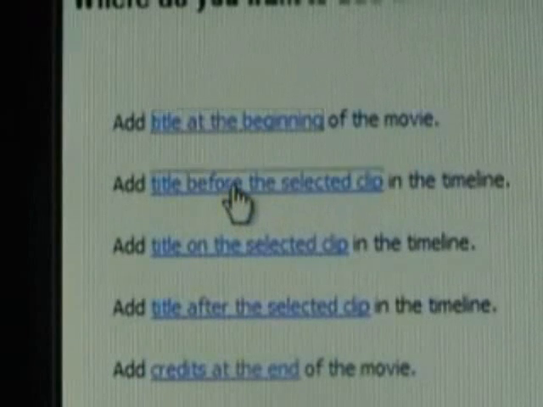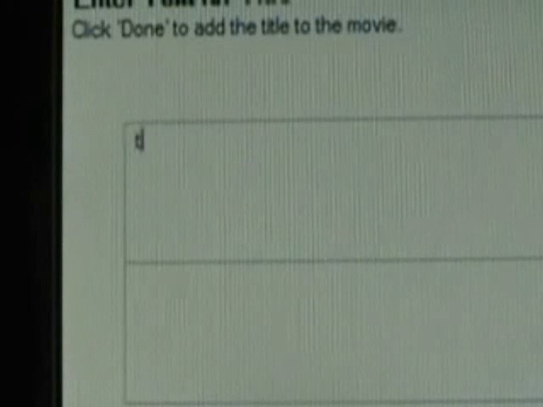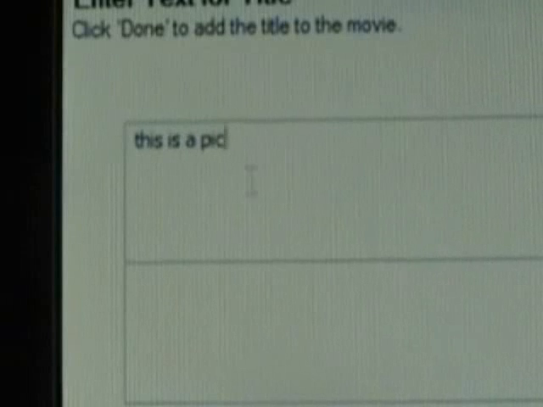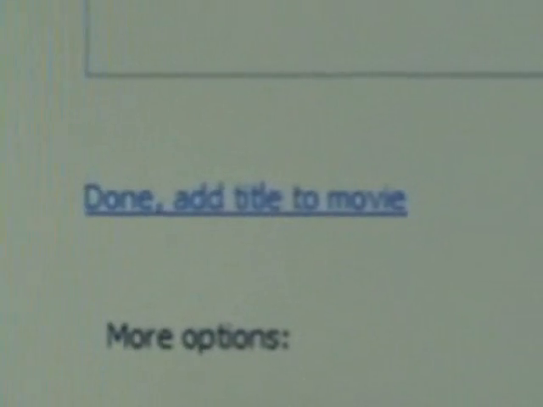Let's go before the selected clip. Type in what you want. Now once you type in, you've got more choices down here. You get a preview of it over here, what it looks like. If you're happy with it, click on Done, Add Title to Movie.